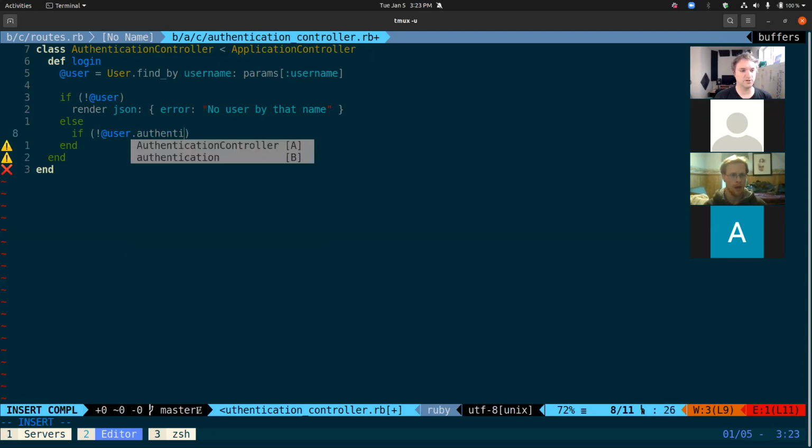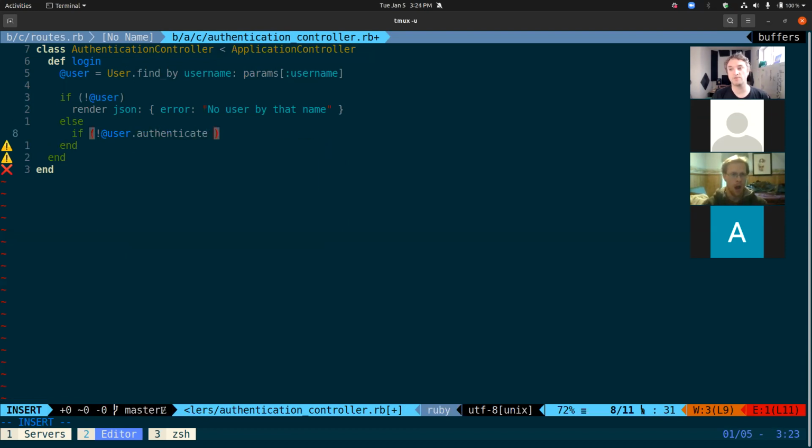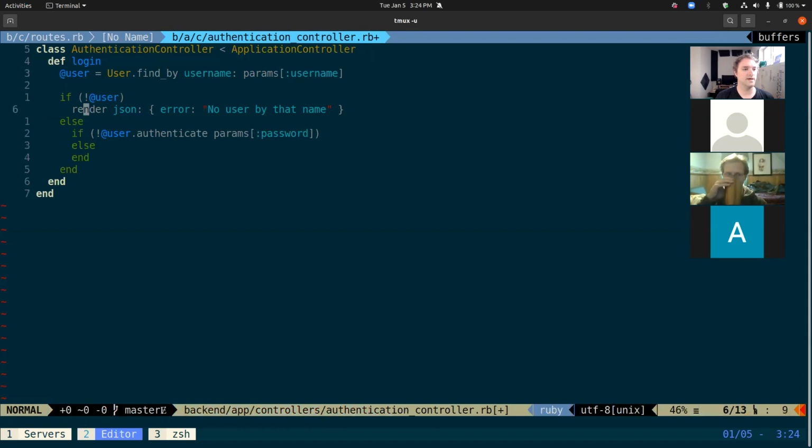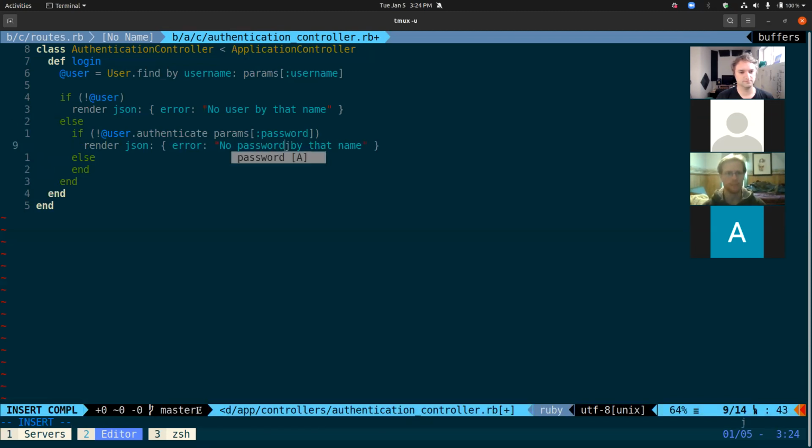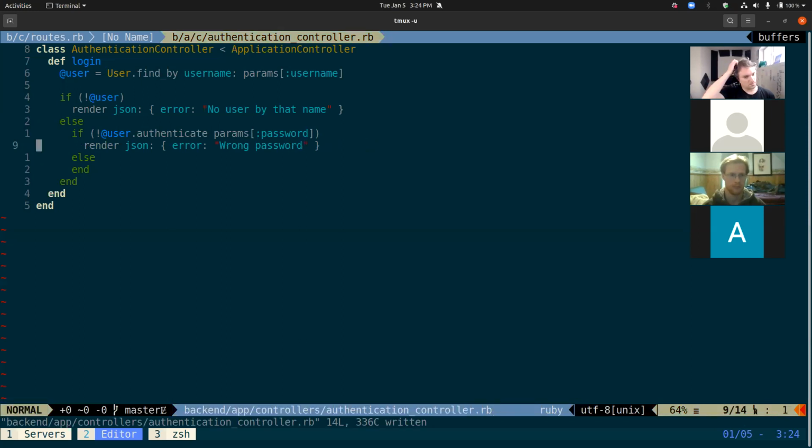We can do that with the magical authenticate method. That's one of the things we got with the bcrypt gem. And using the has_secure_password macro, we want to authenticate with the password they send over. If that doesn't work, cool. Otherwise, the username and the password were correct.